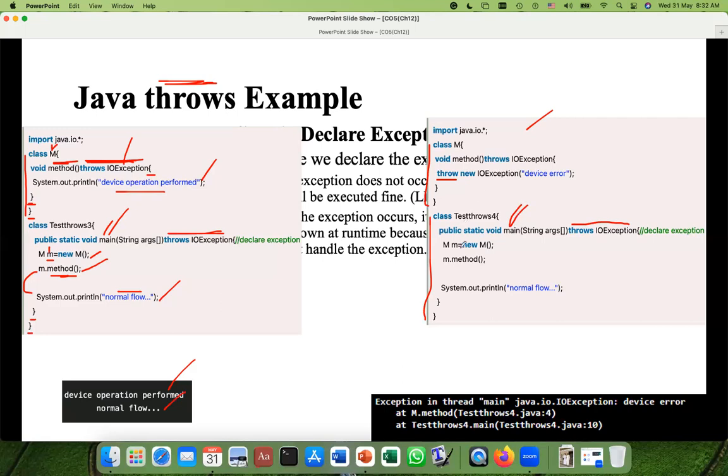Okay, this will be executed. First we are creating an object of this M class, and here we have this object M. And here, m.method, we are calling a method which is available in that M class. The control will go there and it will execute this method.